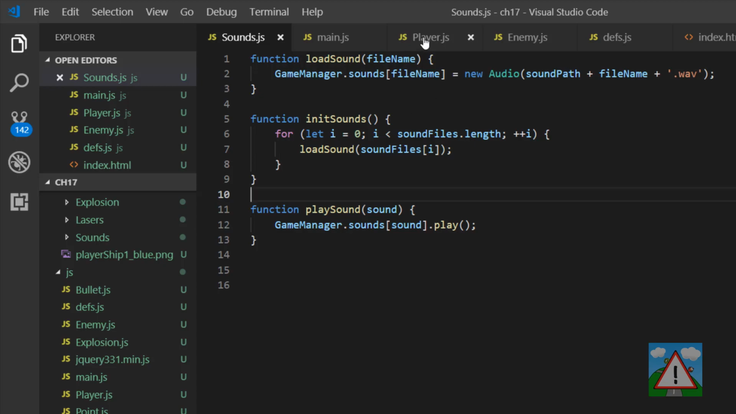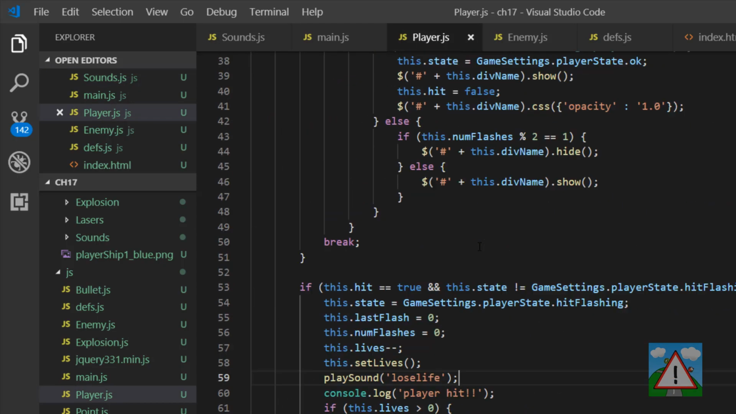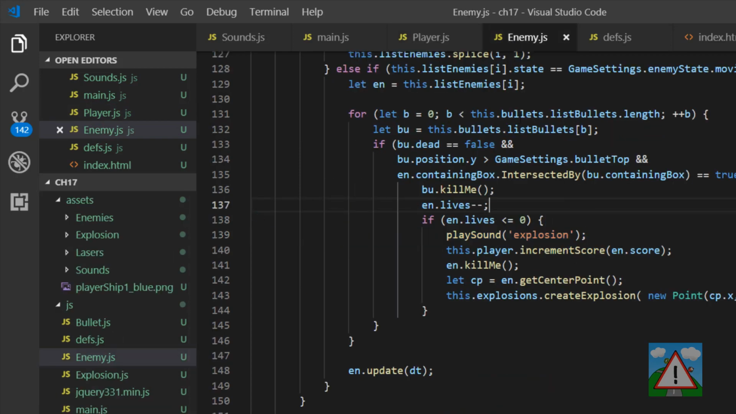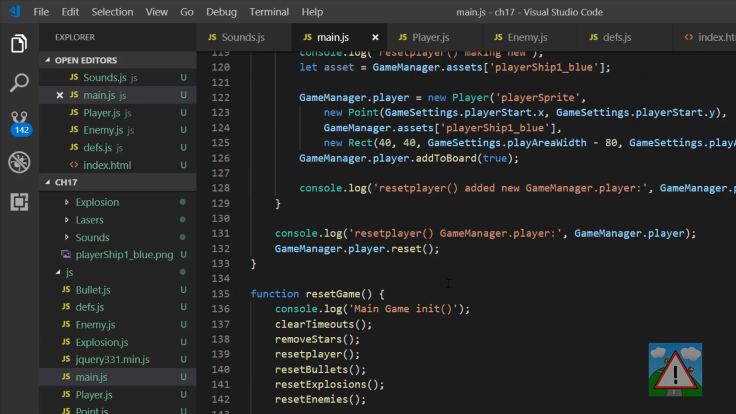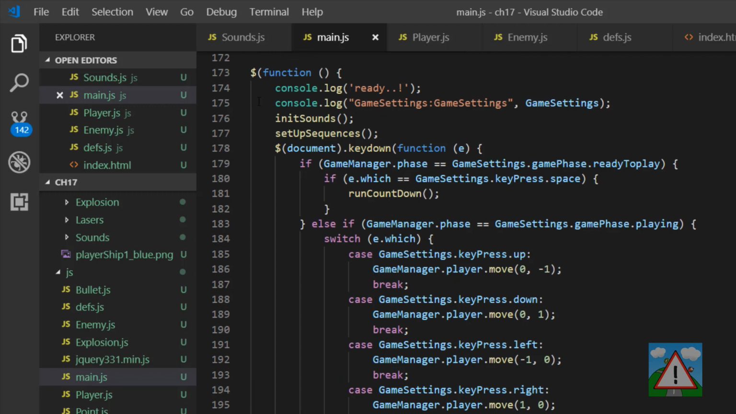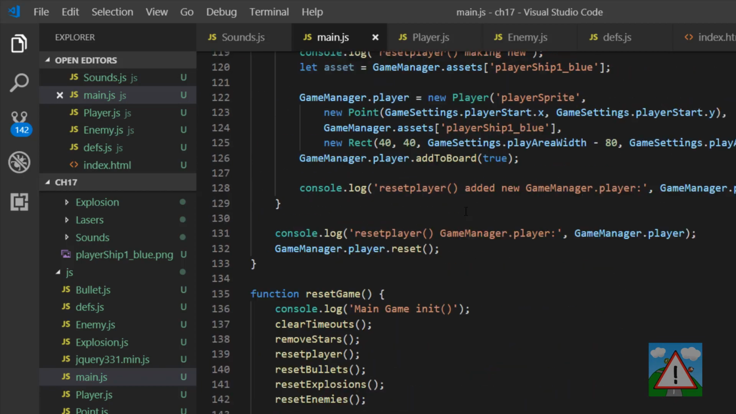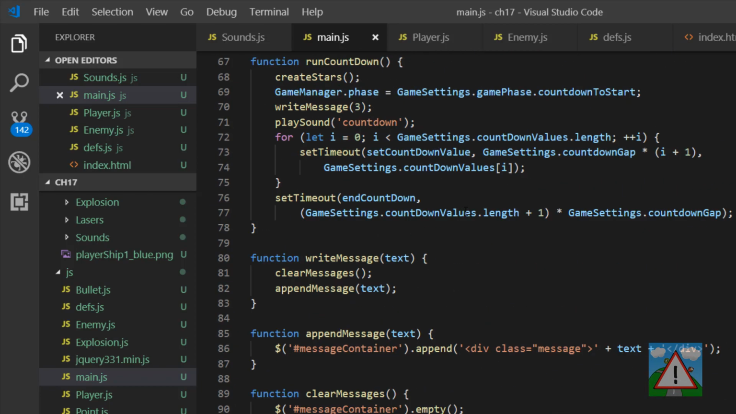So where is it in the code then? Well, in player.js, in the logic inside the update, where we look if we've been hit or not, where we're logging player hit, we're going to play the lose life sound. Inside enemy.js, where the enemy lives are less than or equal to 0, we'll play an explosion sound because the enemy is going to blow up. And then in main.js at the bottom, right when we start, before we set up the sequences, I'm initializing the sounds here so we're ready to go. And then I'm going to scroll up and try and find all the places the sounds were put in because I can never remember them.